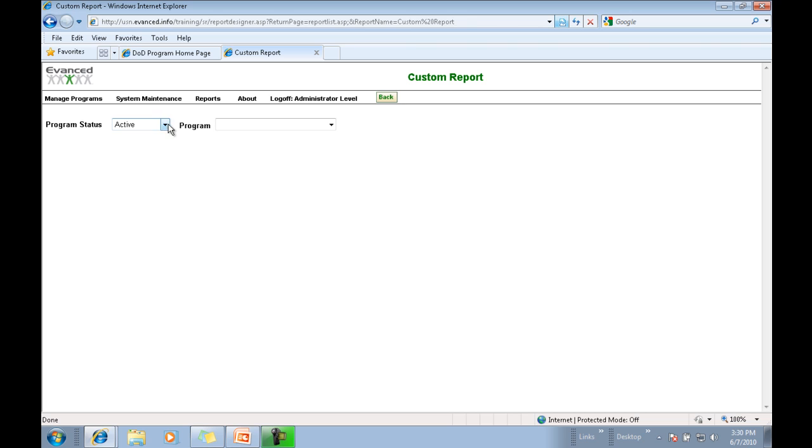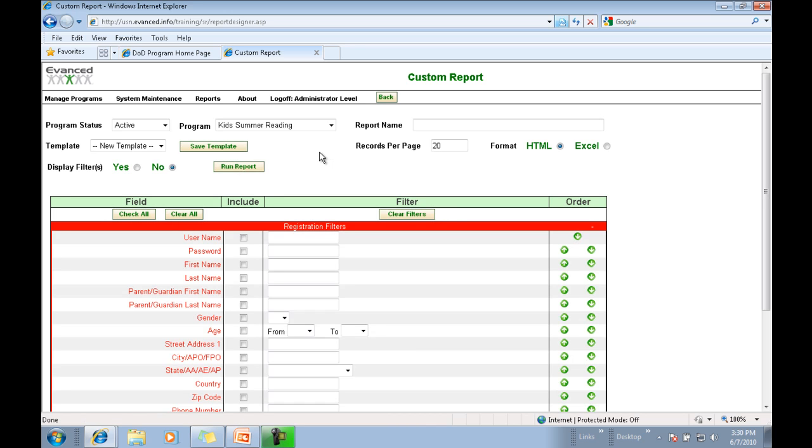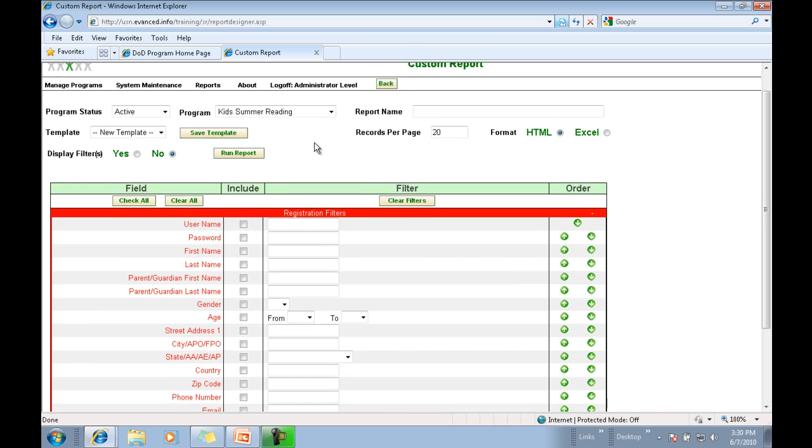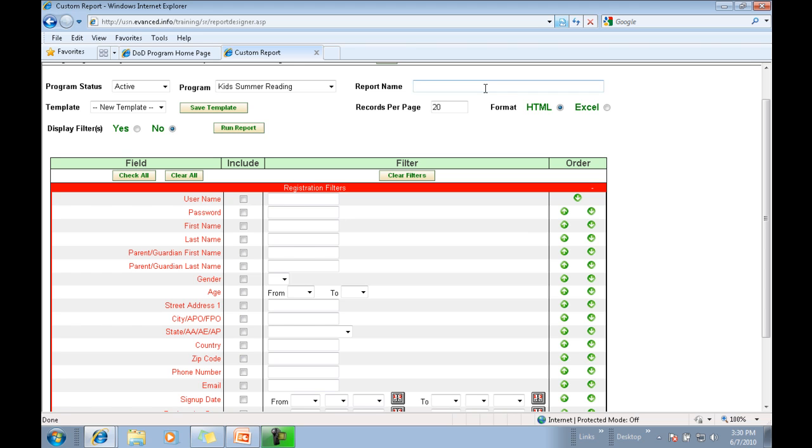So we can choose what type of program status, if we want active programs, inactive programs, or all programs. In this case, we'll just look at our active program list. And we're going to look at the kids reading program. It's going to take a second, and it's going to provide us with a form now. And you can see new features come up. So we can build a report. Let's say we want to name our report and save it.